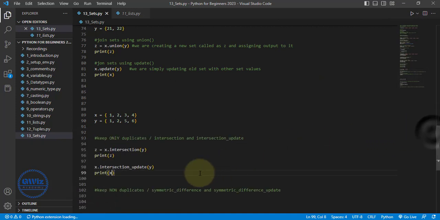I'll get the same output successfully. So what happened here is I'm getting the duplicates as output, but in the existing set. Here what is happening?